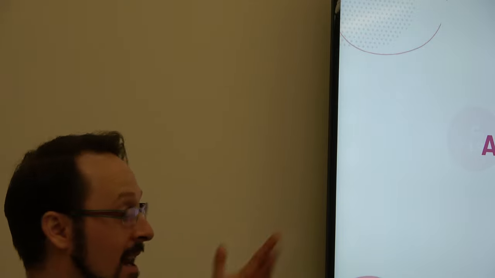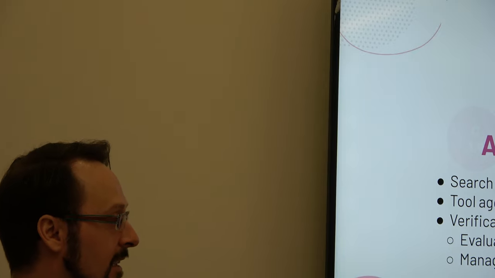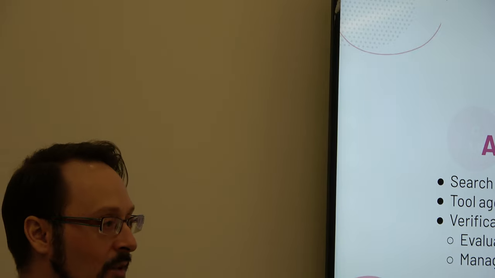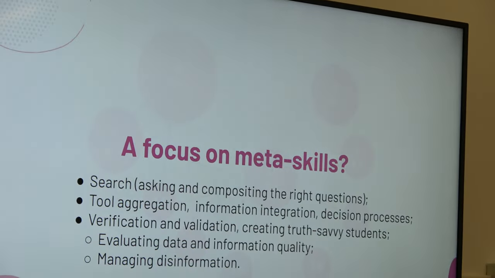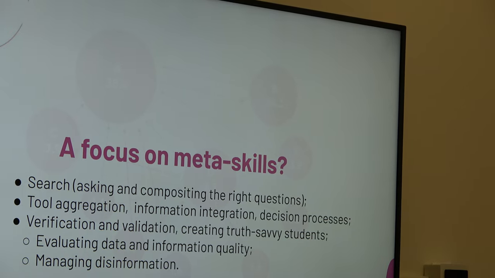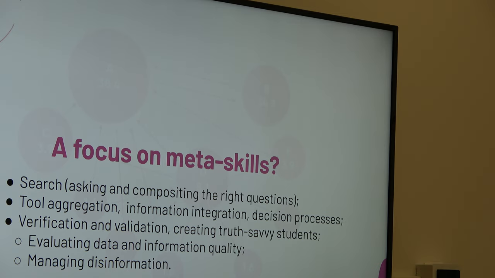It's interesting to see how their education system in that particular novel, in that fictional reality, was focused on meta skills. I think this is very similar to what we're seeing now, meta skills that include things like search, as opposed to doing the basic operations needed to, say, do mathematical operations or solve problems, looking at asking and compositing the right questions, aggregating tools, information integration, decision process integration, and creating students that are able to validate and verify information in ways they haven't before. This feels very much like a change in focus for the educational system, including evaluating data and information quality and managing disinformation.